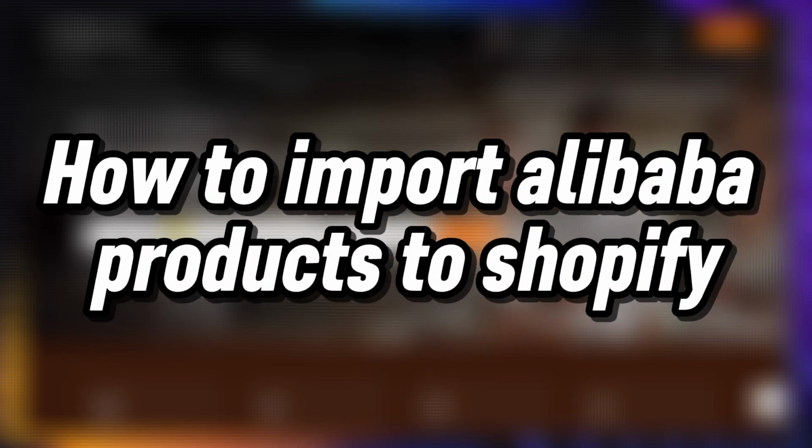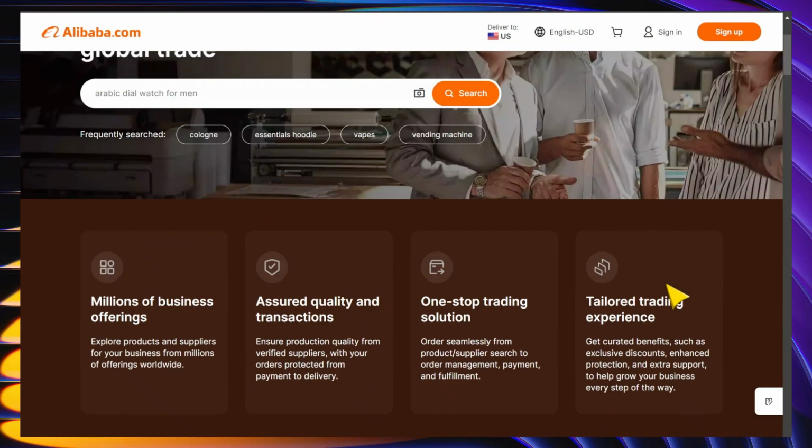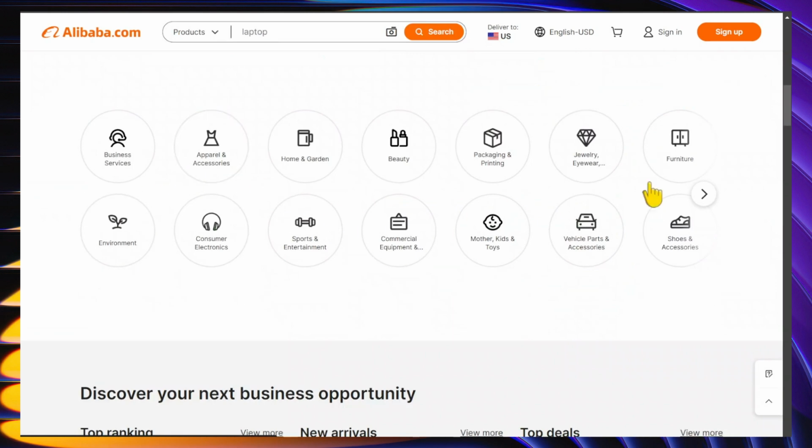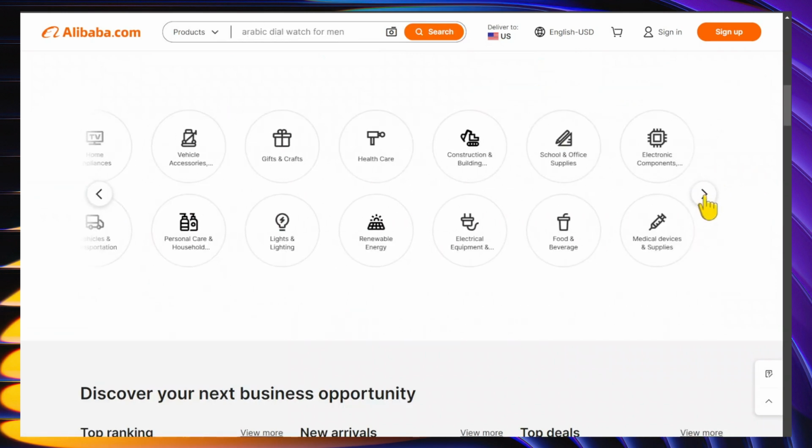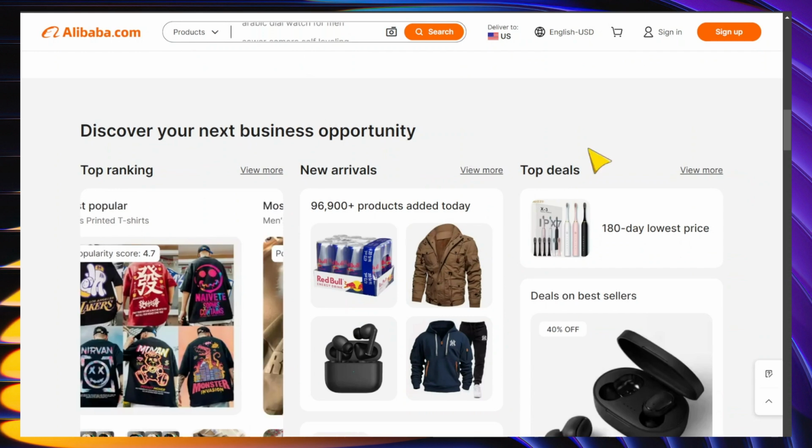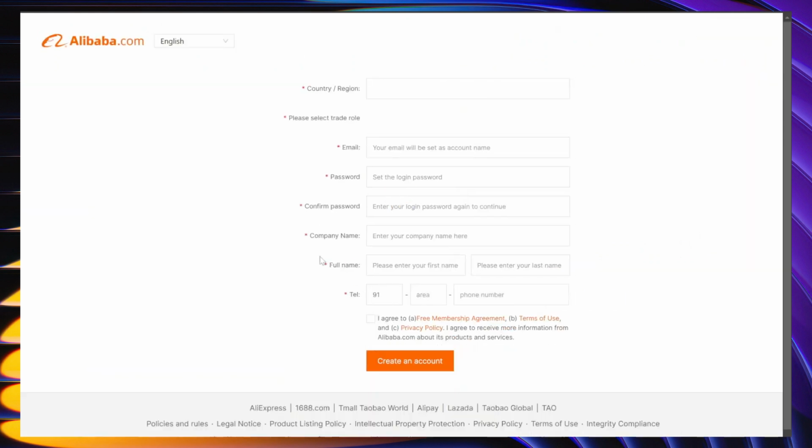I'm about to show you how to bring all those awesome products from Alibaba straight to your online store, and we're doing it the easy way. Let's go. Create an Alibaba account. If you don't already have one, what are you waiting for?